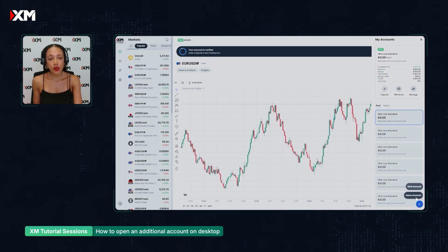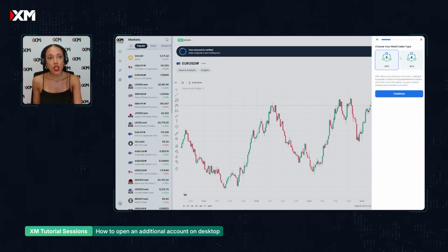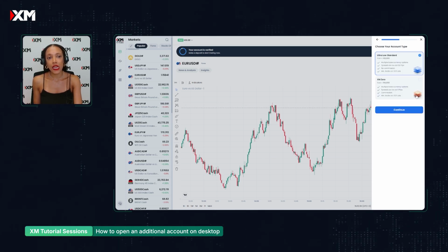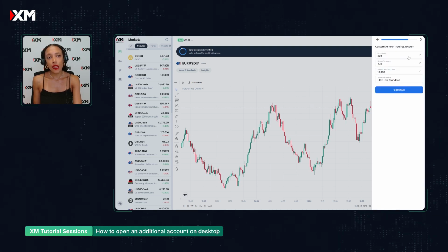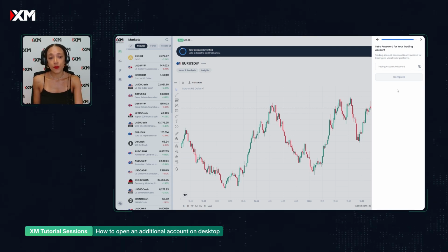If you're looking to open a demo account, you're initially prompted to choose your MetaTrader type, MT5 or MT4. Click Continue. Choose your account type, click Continue, and opt for your leverage, base currency, and investment amount. You're even able to name your account. Click Continue. You'll be asked for a trading account password. And that's it for the demo setup.